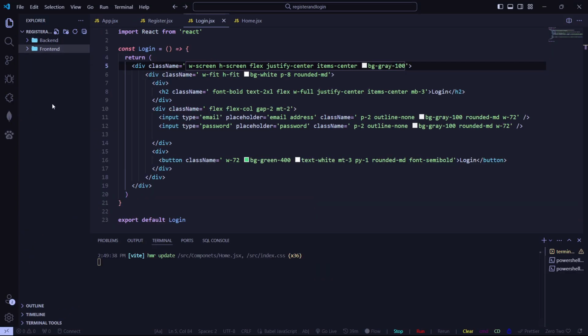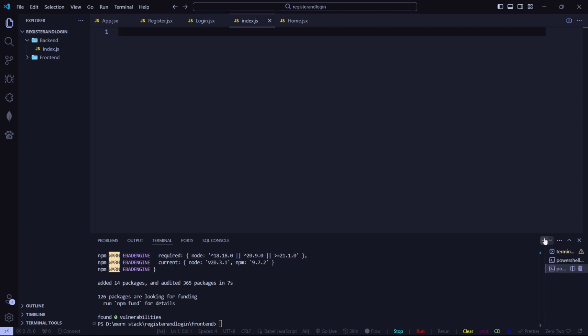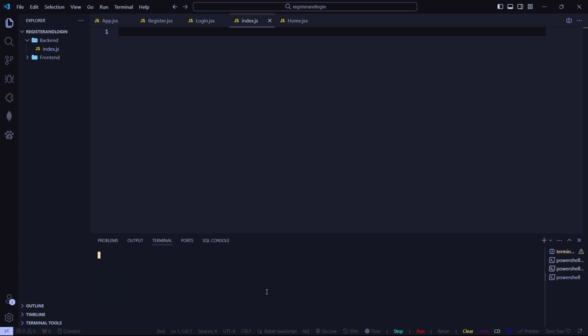Let's close front end and go to backend, and let's create one file index.js in backend folder. Okay, now let's take a new terminal for backend. Let's go to backend, cd backend. Let's initialize npm here. npm init -y. So this will initialize npm in our backend folder.